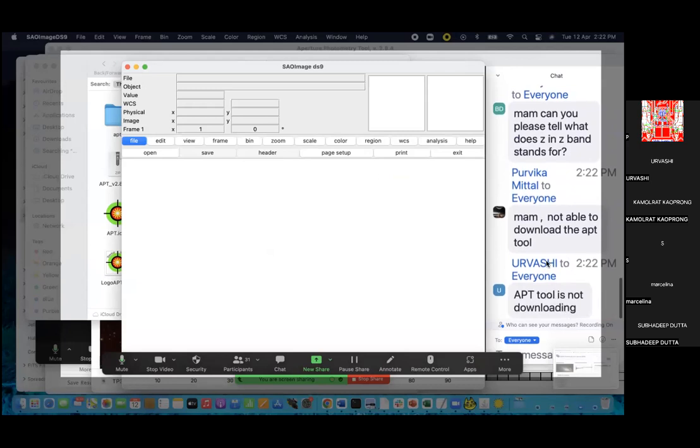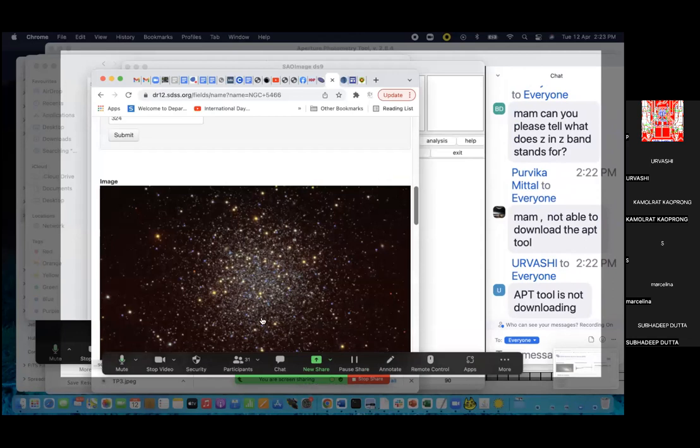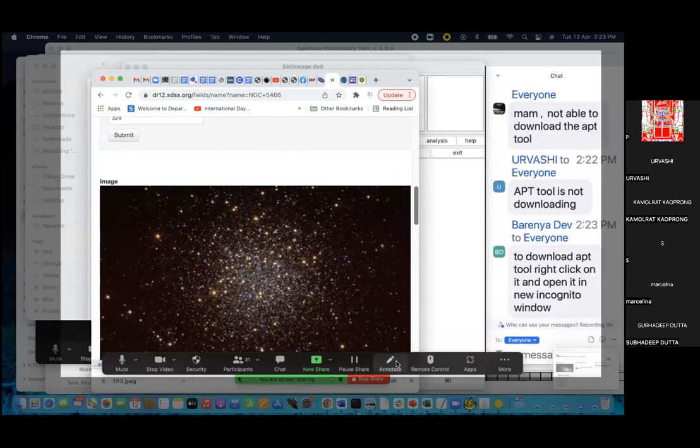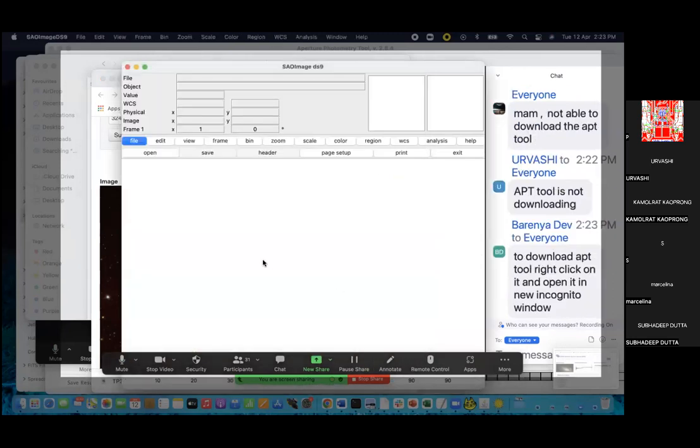I can see some messages: the APT tool is not downloading. I'm sorry, I downloaded it earlier, so you just continue double clicking or whatever. Or I can try sharing, maybe we can look online. Ma'am, I think to download the APT tool on a Linux system, we have to use the terminal with the wget command. Okay, then it will work. So you can share that command in the chat window for people who are using Linux, right?